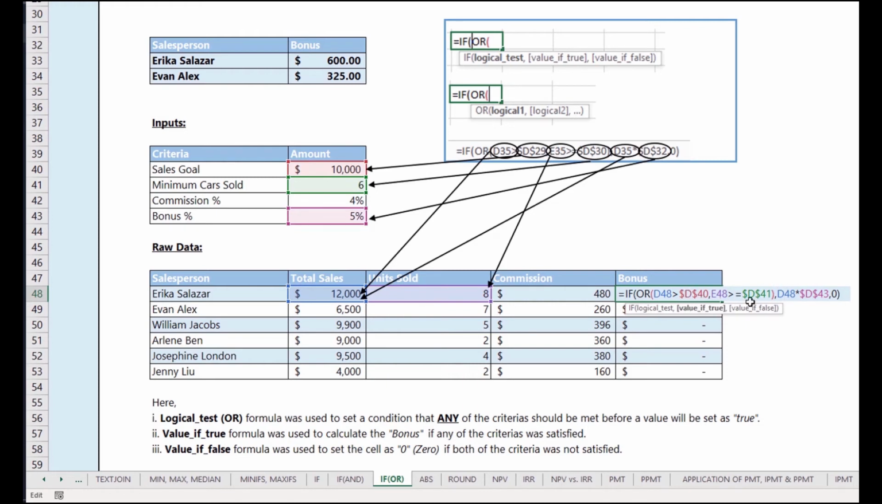Now, if it is true, which we know in this case Erica has met both, so it should be true, we want to multiply D48, which is the total sales that she made for the month, by the bonus amount of 5%. So we're multiplying D48 by D43. And if the conditions are false, if none of them have been met, then we want to return a 0. So we're going to put comma 0. We can go ahead and hit enter.